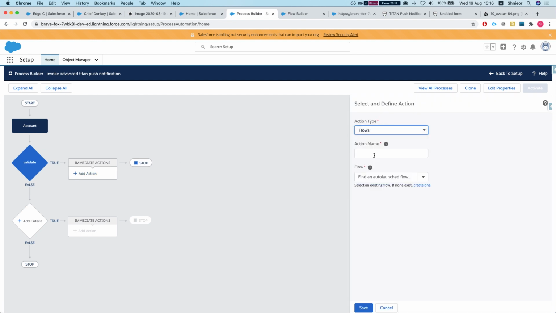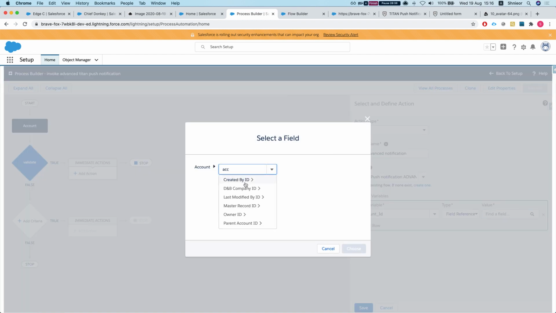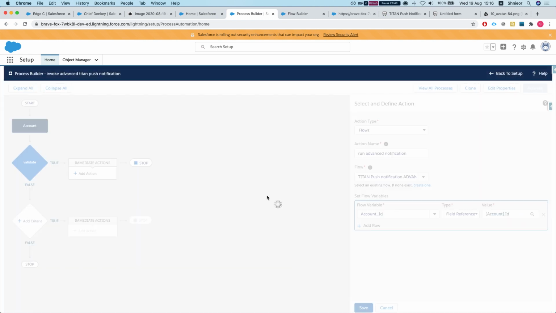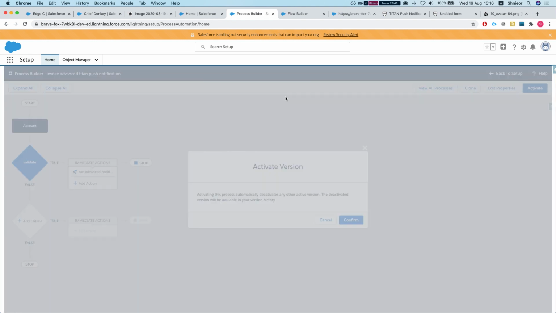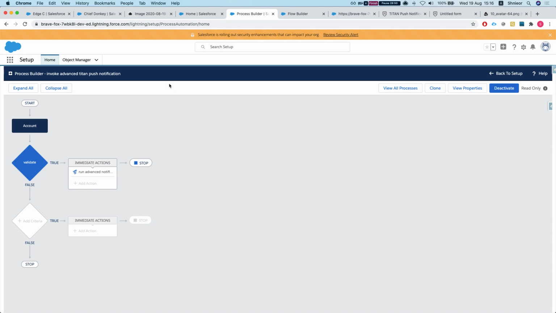My action will be flows, and we'll say run advanced notification. Here is my flow, Titan push notification advanced, and I need to set a value. The account ID is a field reference, and we're going to pass in our account ID, and we'll hit save and activate. Now when I go and update my account with a new rating, I'll get a push notification.